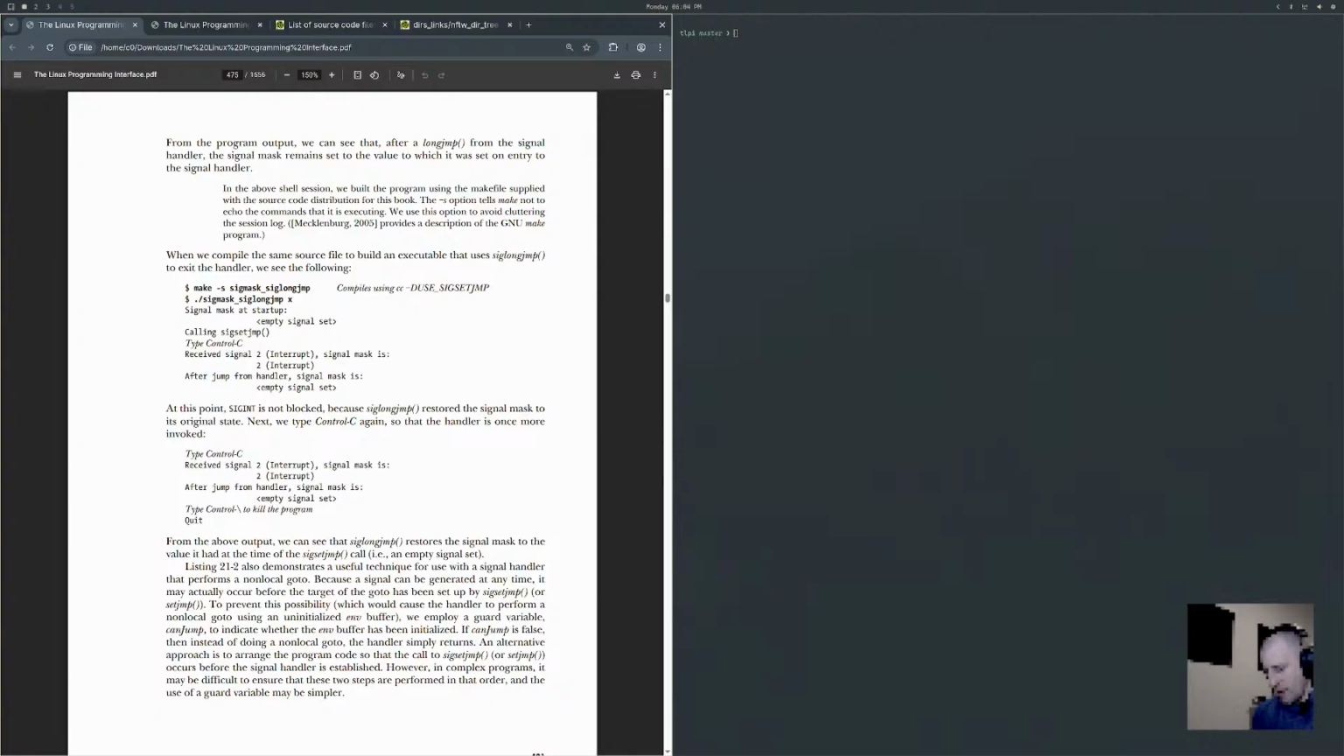Cool. From the above output, we can see that siglongjmp restores the signal mask to the value it had at the time of the sigsetjmp call. Listing 21.2 also demonstrates a useful technique for use with a signal handler that performs a non-local go-to. Because a signal can be generated at any time, it may actually occur before the target of the go-to has been set up by sigsetjmp or setjmp. To prevent this possibility, which would cause the handler to perform a non-local go-to using an uninitialized env buffer, that would be bad, we employ a guard variable, canJump, to indicate whether the env buffer has been initialized.